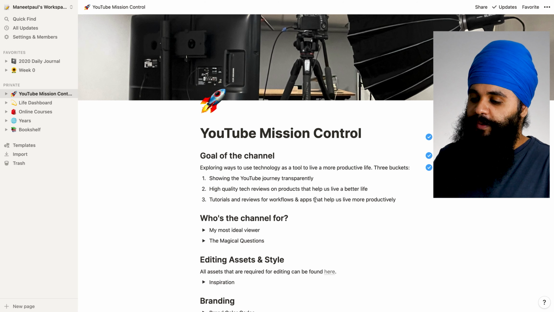Now, both the content calendar and the sick influence page are two things I access very regularly, and it gets very annoying having to go through the mission control page to access both of these pages. So what you can do instead is add a favorite to these pages. So let me show you how that works.